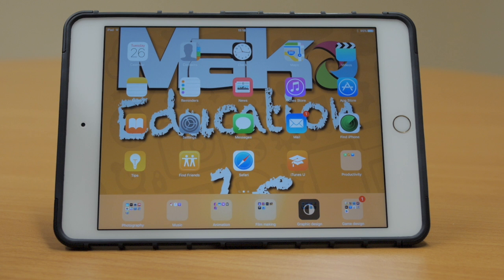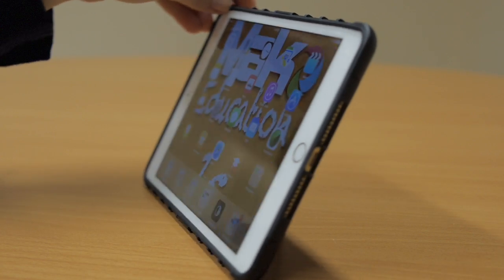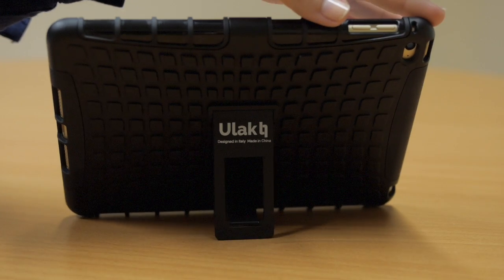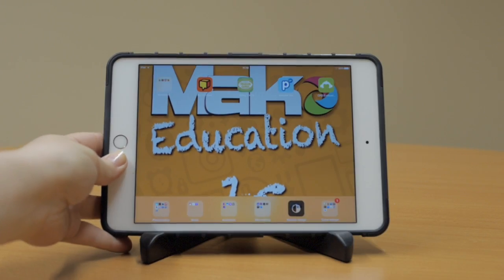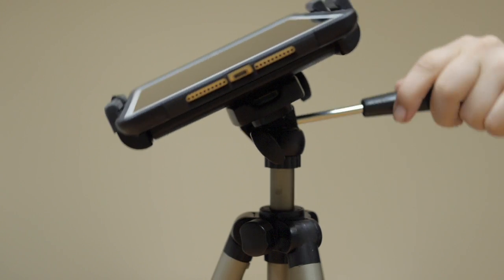Before we get started, creating stop motion video can be a very hands-on exercise, so it's a good idea to keep your iPad as still as possible. You can do this in a number of ways, like using a case with a stand, a universal tablet stand, or even a small tripod.